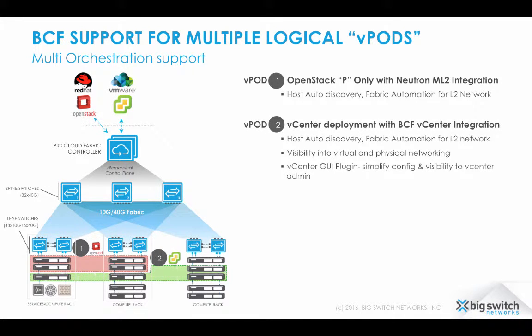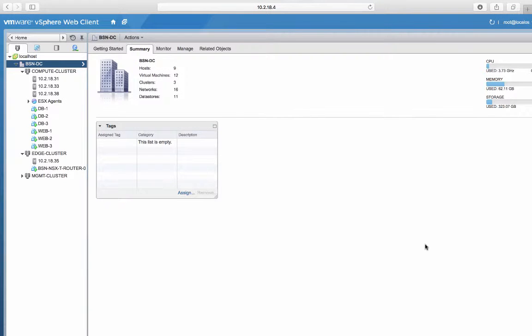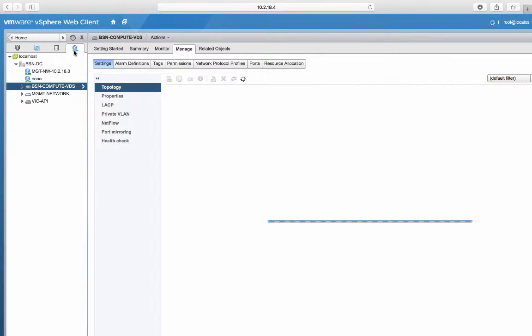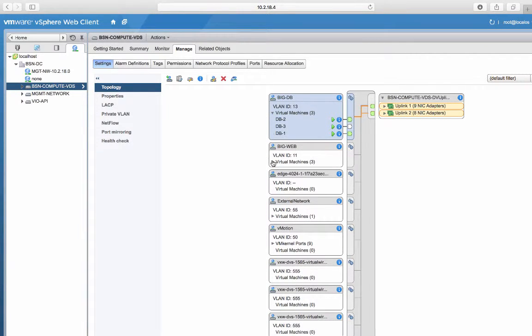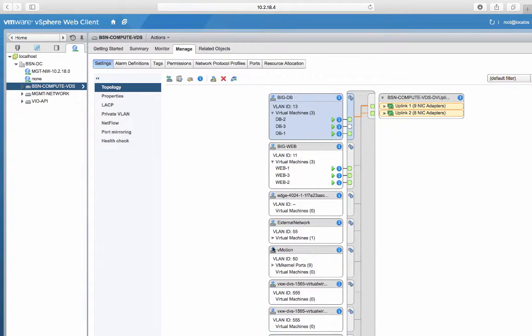This is orchestrated by VMware vCenter. The BCF integration with VMware vCenter provides the fabric config automation and visibility into physical and virtual networking. This is the vCenter web interface. I have the following network topology with multiple vCenter port groups. These vCenter port groups and associated VLANs are configured and enabled on the BCF as you enable the vCenter integration on BCF.